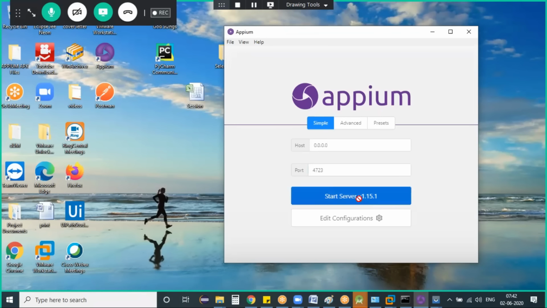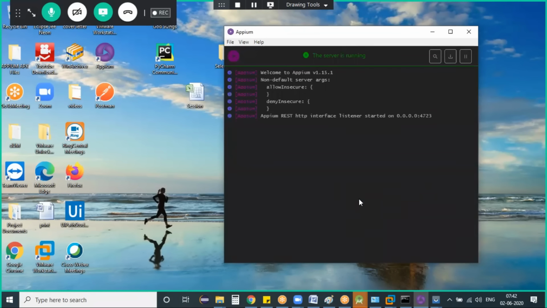Click on start server. Whenever you hit start server, this is the screen it is populating. The server is running. Welcome to Appium 1.15.1. And here if you observe, an HTTP interface listener started on 0.0.0.0:4723. So it's mentioning that your Appium is listening to this particular port. Okay, good enough. Done the deal. So this is how I need to start my Appium server, and this is how I just need to perform this stuff.